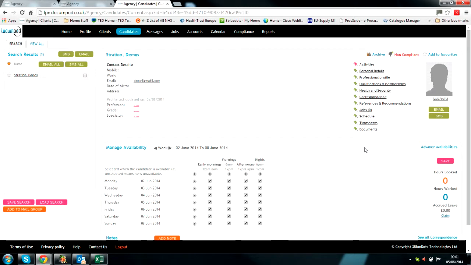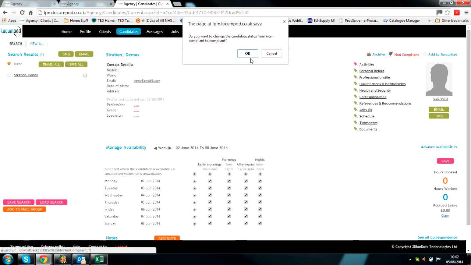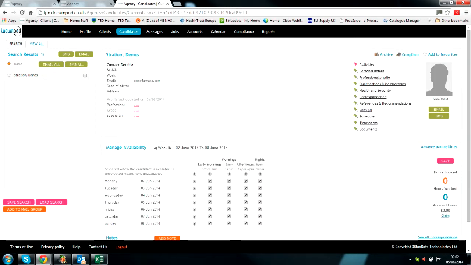And there are just a few things that you need to be on the lookout for. The first thing is, if you operate a separate compliance management process and you are confident that this candidate is already compliant within your own business, just click on this non-compliant thumbs down and make him compliant. This is very important because only compliant candidates can be put forward for vacant shifts.